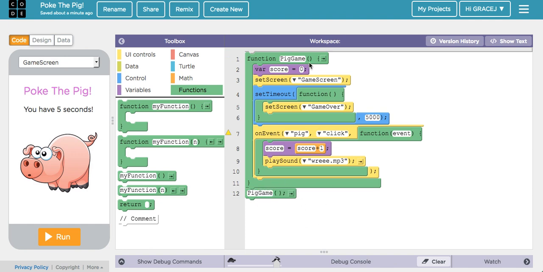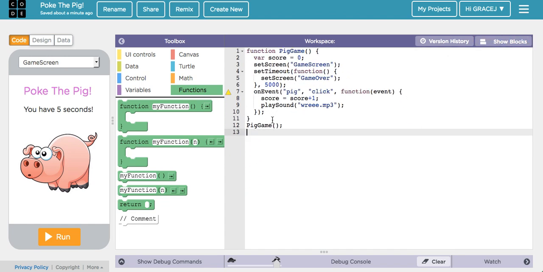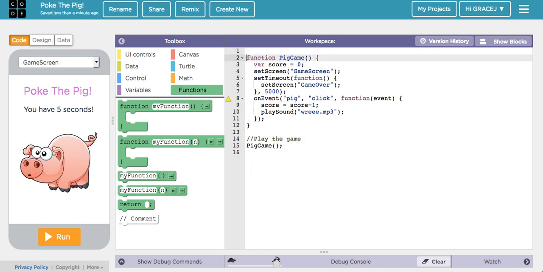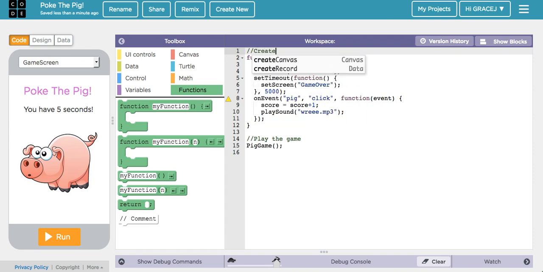So now what's happening in our code is we created this function, which is the game, and this part here is telling you to play the game. So I'm just going to go to text mode, and I'm just going to put a comment in here. This is actually play the game. This part here, remember a comment is 2 slashes in the front, so this is to create the game.